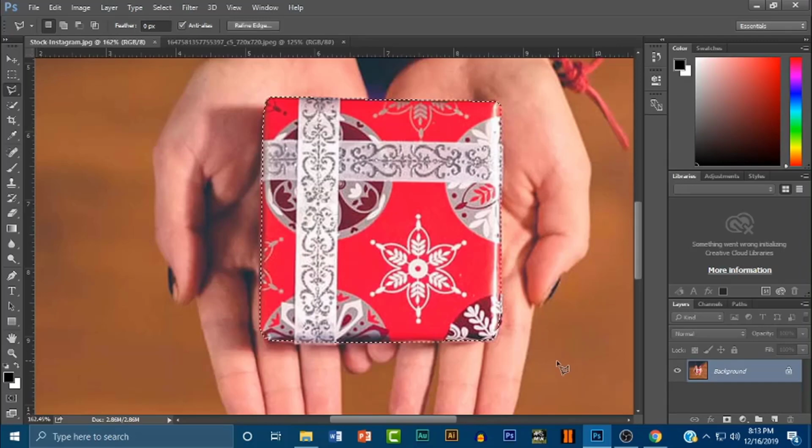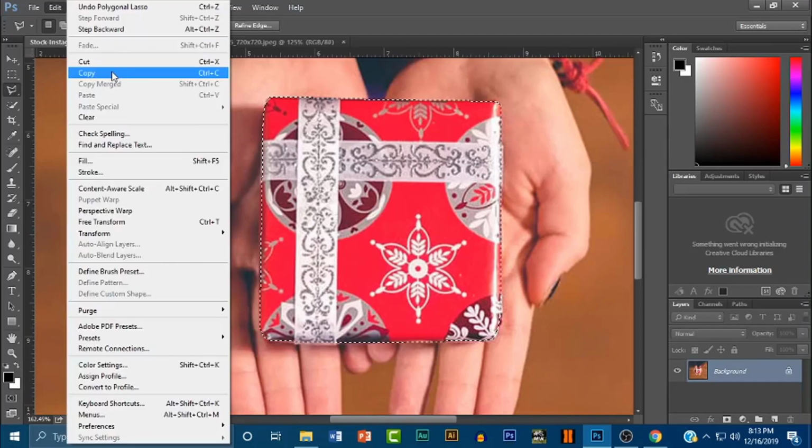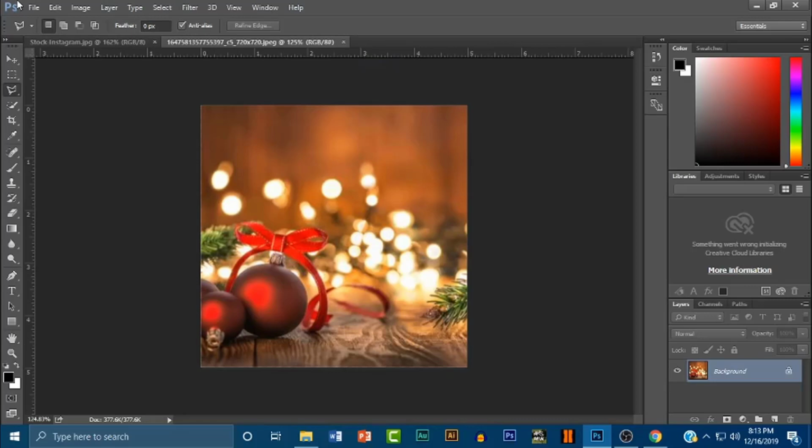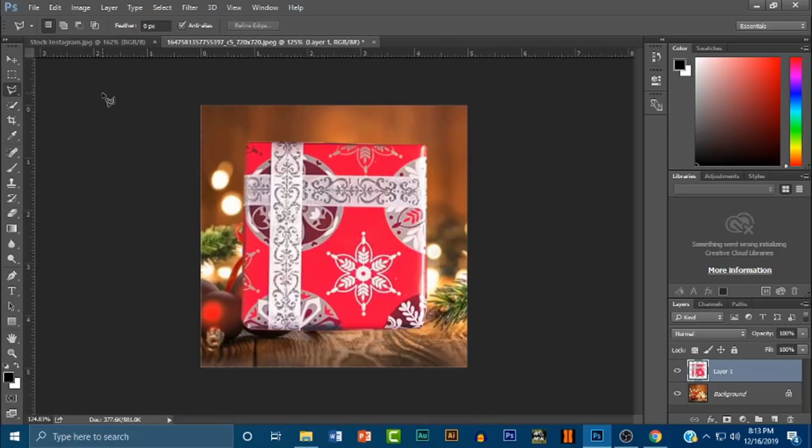So what you can do now, you go to Edit, Copy, or Command J on the Mac or Control J on Windows. Alright, guys, so what you do now, I'm going to take it to my object, and you have to go to Edit, Paste. Wow, here we have our cutout right here. I'm going to use our move tool.